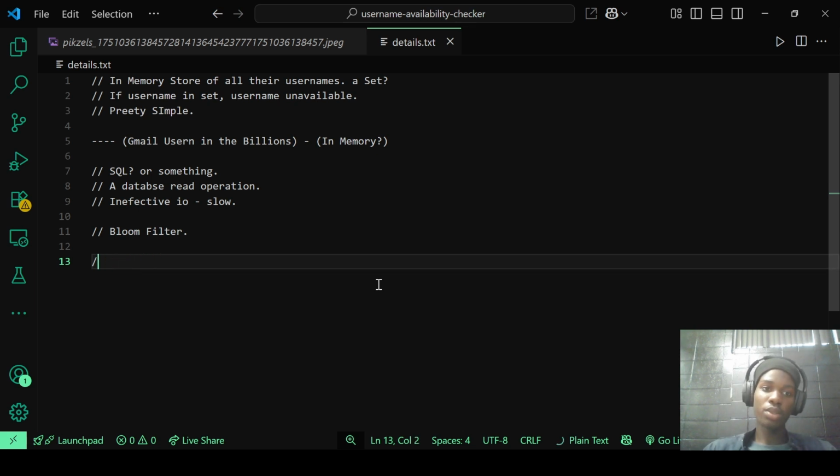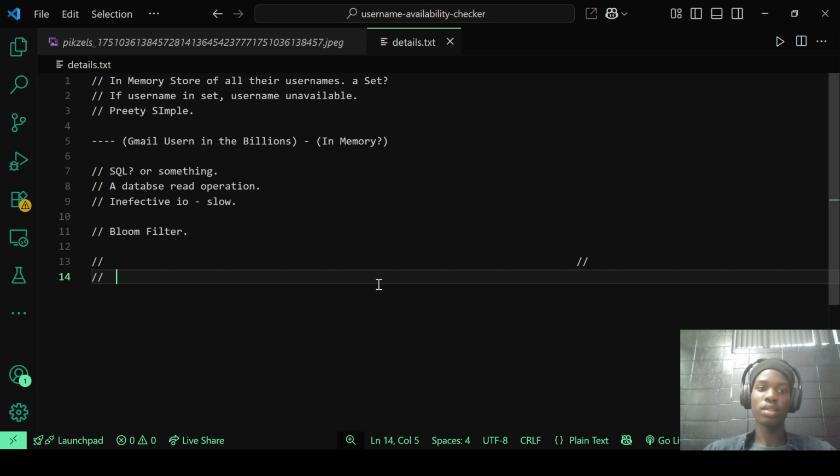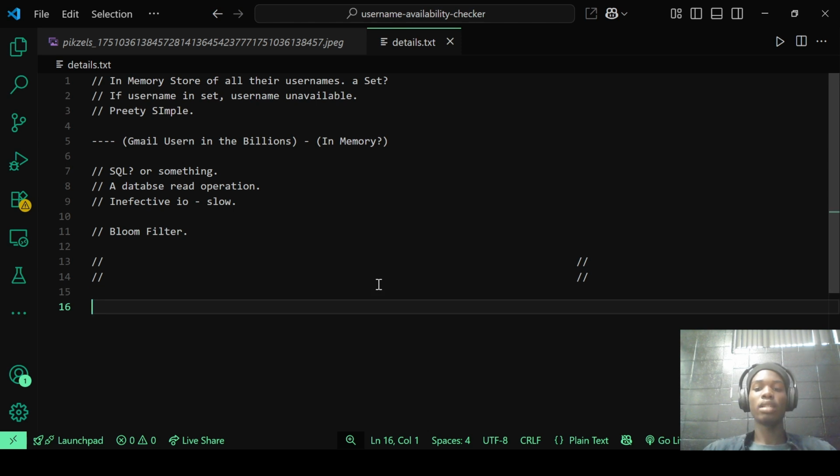Okay, so let's say we've gone through the project and we've agreed that we'll code this, and we don't want to do it in an ineffective way. So we can try to draft up a system for this Bloom filter.